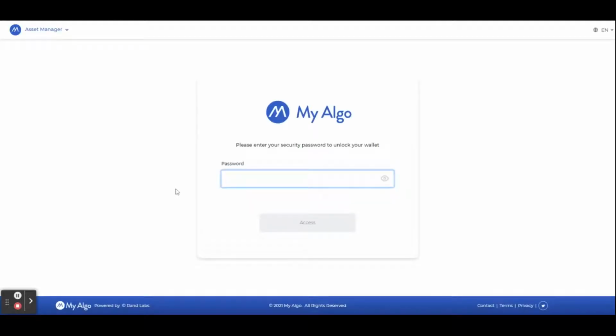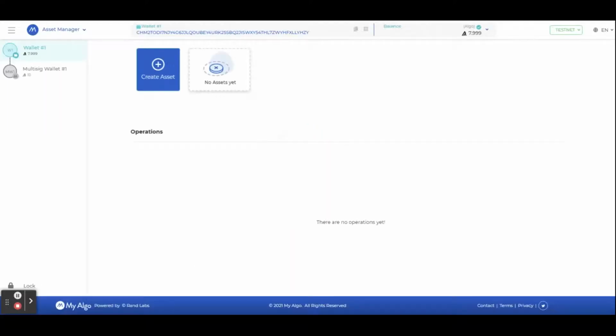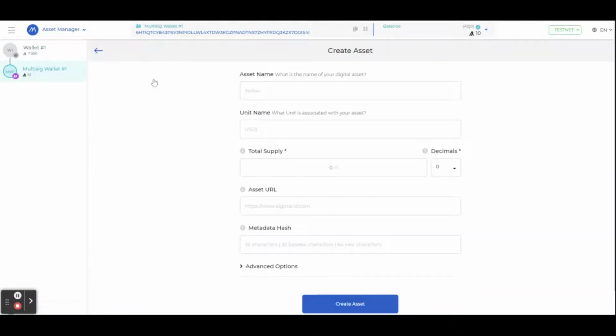Enter your password and you will be inside the Asset Manager. Notice how the Asset Manager also reflects your current registered wallets on this browser. Make sure you select your multi-sig wallet and hit Create Asset.